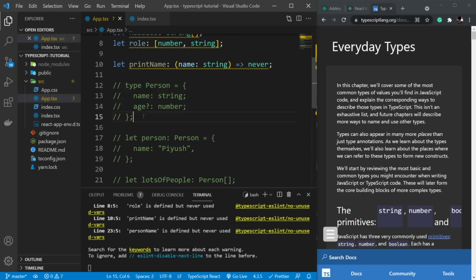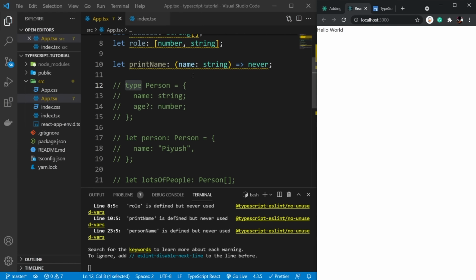So what is this thing called type? This type is something called an alias. So aliases are of two types. One is type and the other is interface. So let's go and explore both of these.